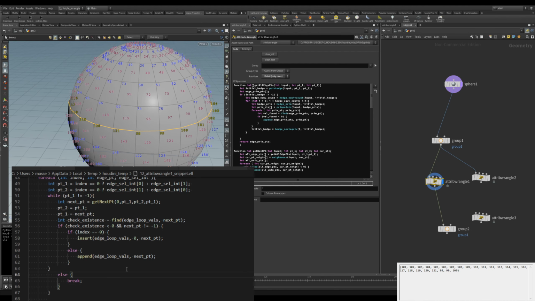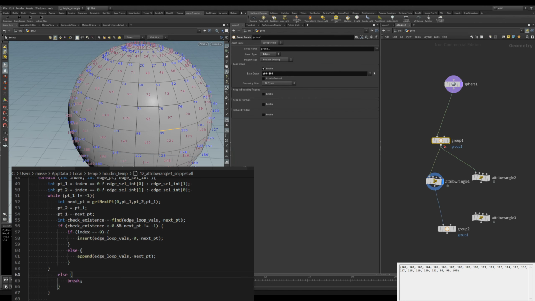One last thing we want to do is, when we select the edge loop selection, we want to also end the edge loop selection with the same value. So let's take a look at it. Let's say I have this value. You can see it's an edge loop selection that goes around the entire geometry. It starts with 98, it also ends with 98, so we have to implement that in our loop.